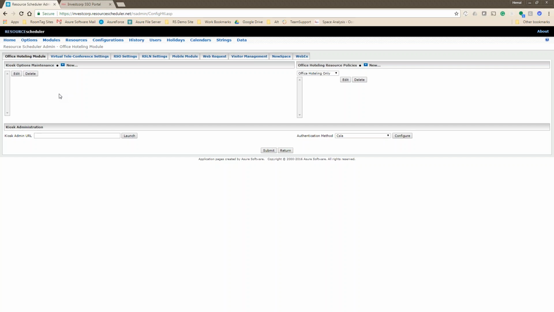No, it won't do that. Then what is the purpose of the visitor floor plan? Okay, so what we're doing with floor plans here is it gives people the ability to book from the floor plan.